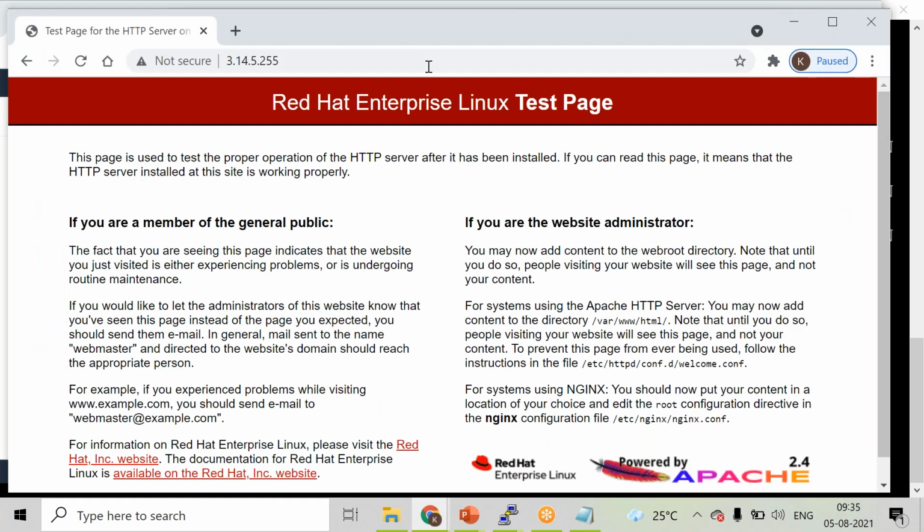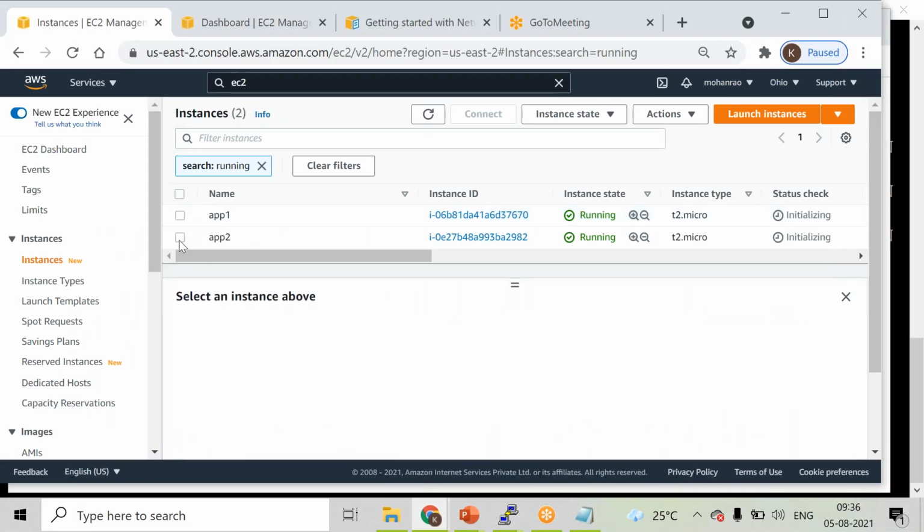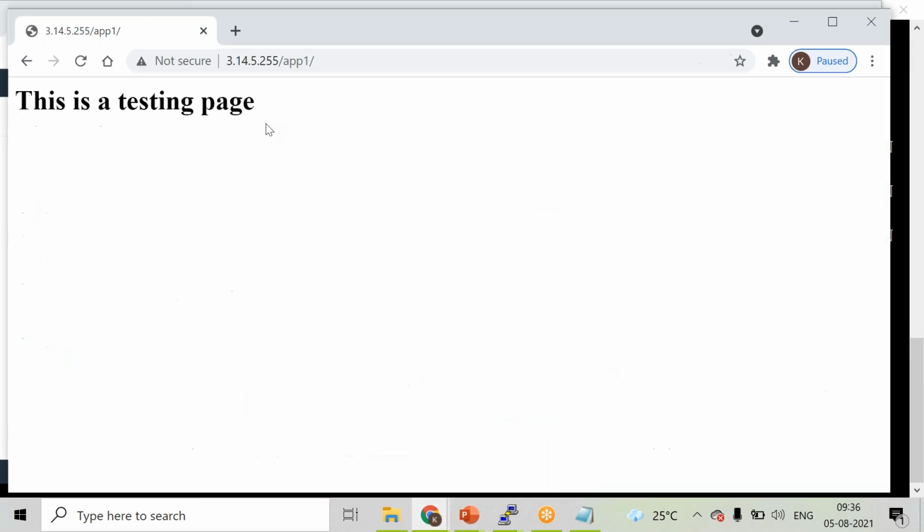So we are good. Try checking for the app1 page. So good. Let's go ahead and check another server also, app2. We'll copy the URL in the browser and see, and if it's not working, we'll go back to the server and see.